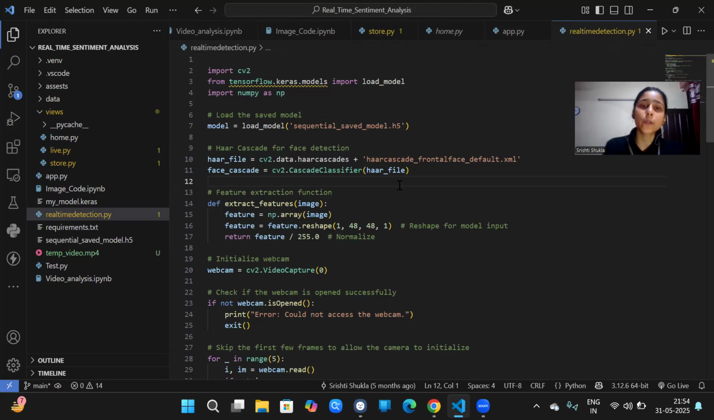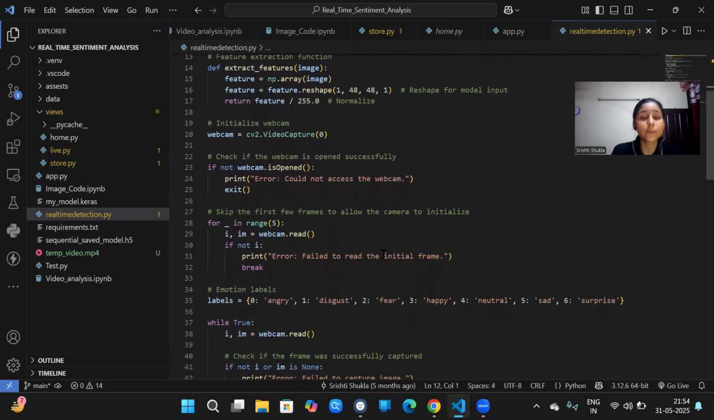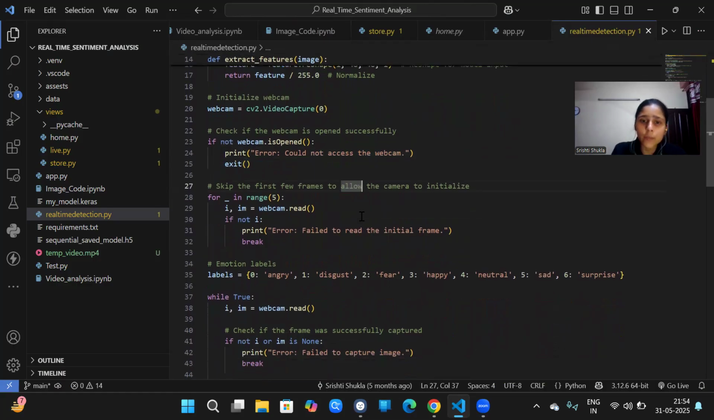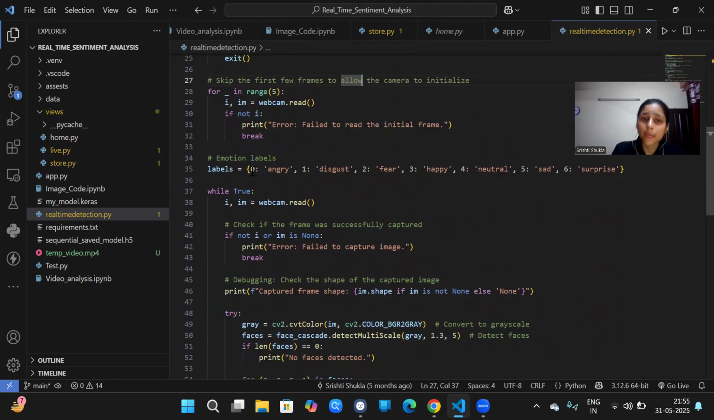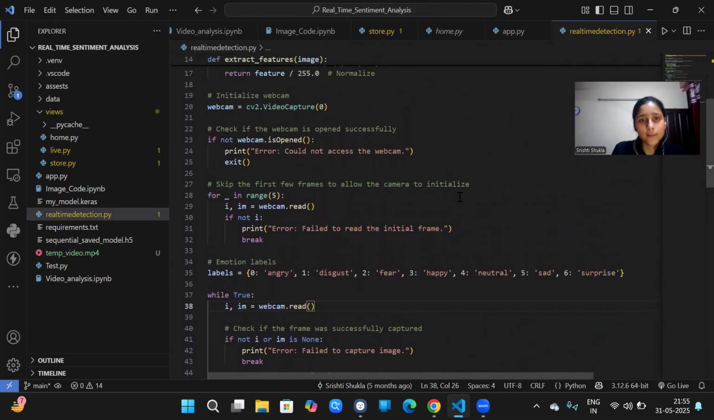Now here the model is going to be loaded, and then the features are going to be extracted, and similarly the video is going to be captured. If the video is not able to be captured, then the error "could not access the webcam" is going to be displayed. Otherwise, based on the labels, your emotions are going to be detected. And this is how the code is displayed.